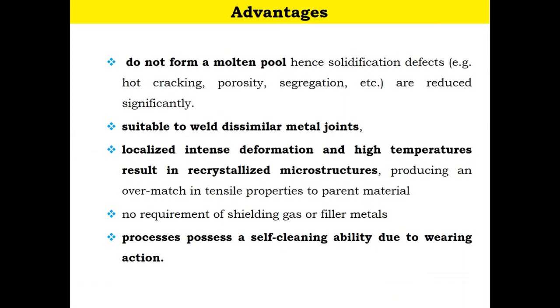Do not form a molten pool, hence solidification defects such as hot cracking, porosity and segregation are reduced significantly. Suitable to weld dissimilar material joints. Localized intense deformation and high temperature result in a recrystallized microstructure, producing an overmatch in tensile property to the parent material. The process possesses a self-cleaning ability due to the wearing action, which is also why it is called an eco-friendly welding technique. There will be no smoke, no fumes during the welding process.